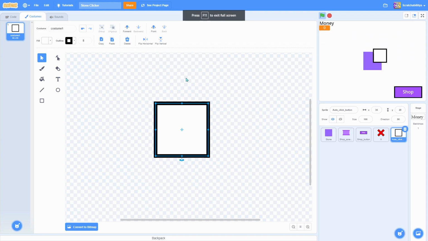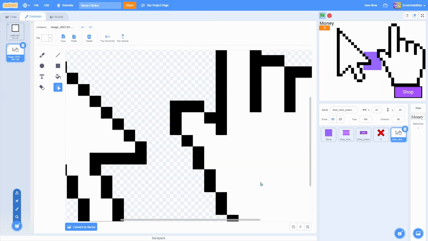Let's download it. Now, back in Scratch, I'm going to upload a costume. This costume is the pointer finger tool.